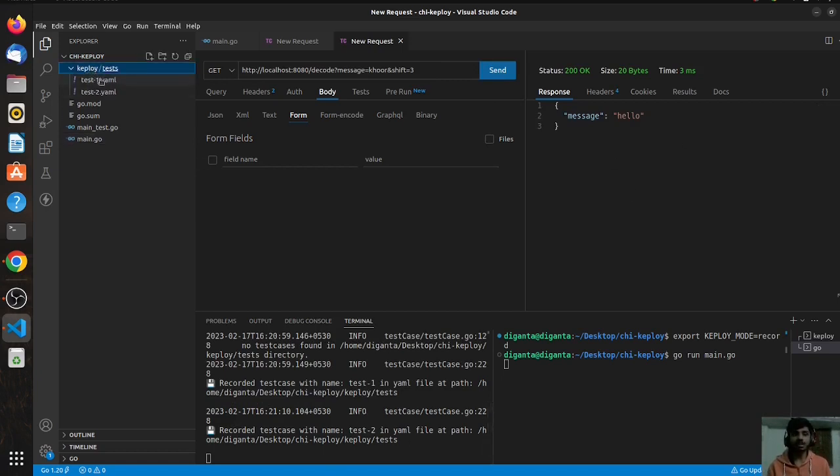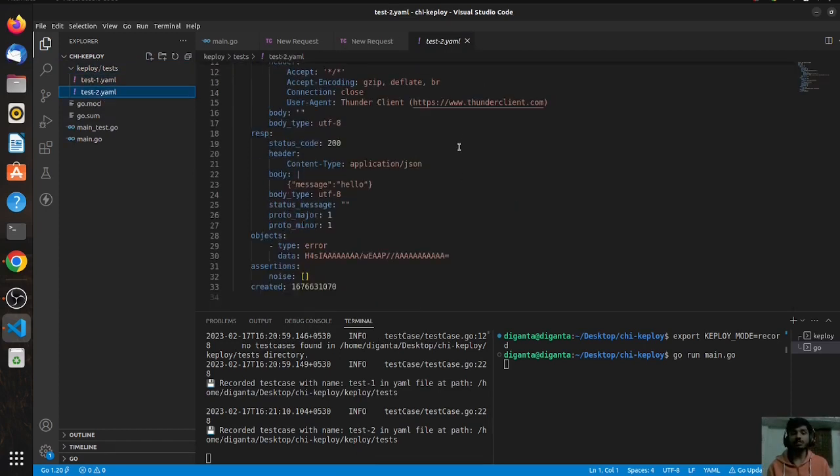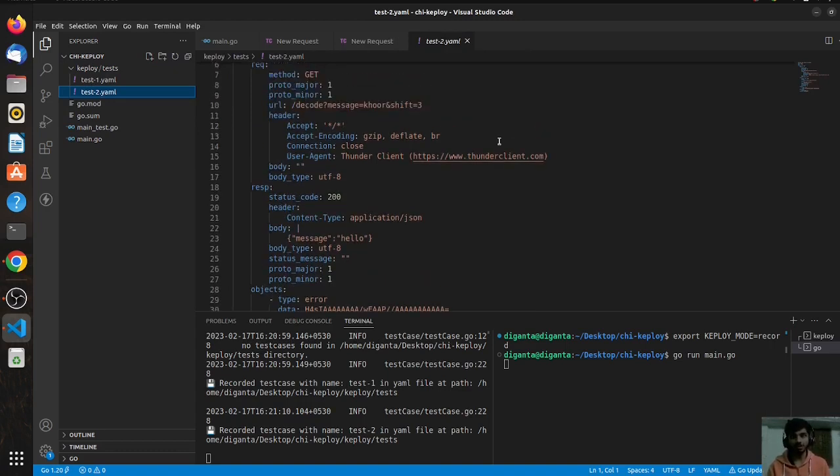Now if I go in the Keploy directory, I'll see that I've recorded both the test cases, and if I look into this in detail, I'll see that whatever we had passed, the request and the response and the environment for it. Now let's run these test cases to see whether it can test our API or not.